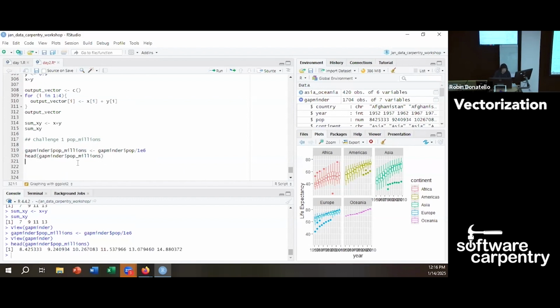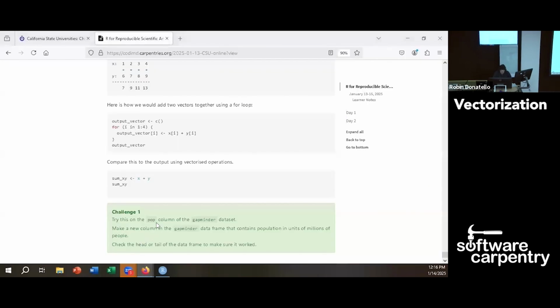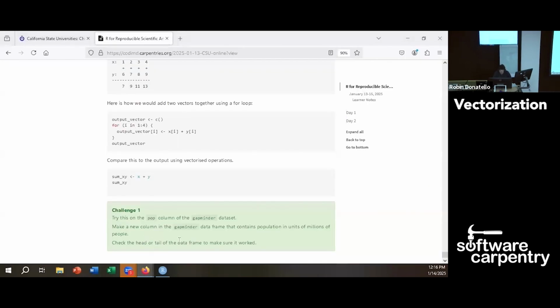All right. You can also check the whole dataset to verify. So the original pop is 8,425,333, and then it's converted to pop in millions. So we're going to move on to another challenge question since we learned plotting skills. Let's move on to our learner notes and take a look at the next challenge question.